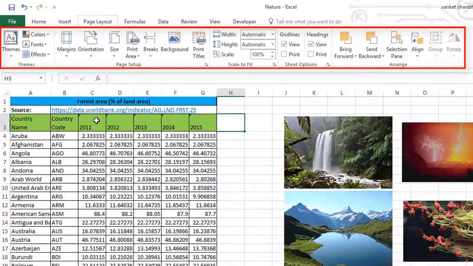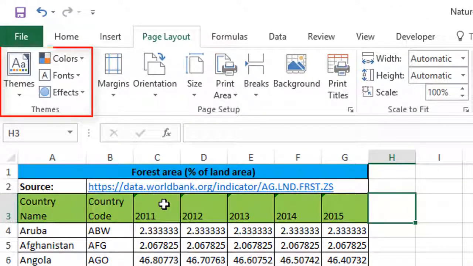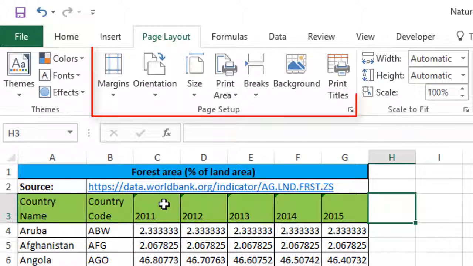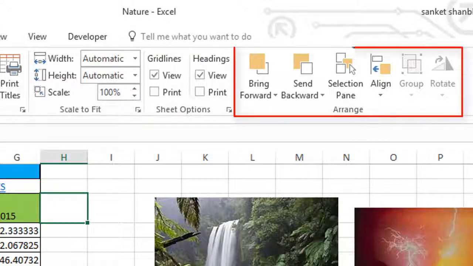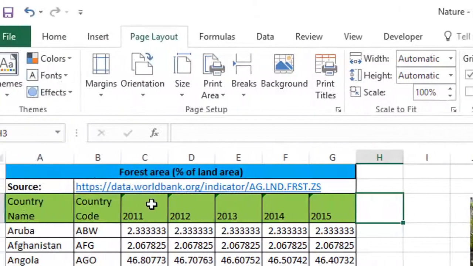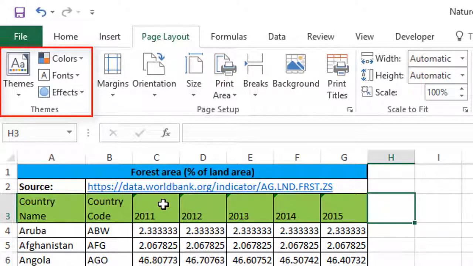There are 5 sections. First section is themes. Second section is page setup. Third section is scale to fit. Fourth section is sheet options. And fifth section is arrange. Let's begin with first section.